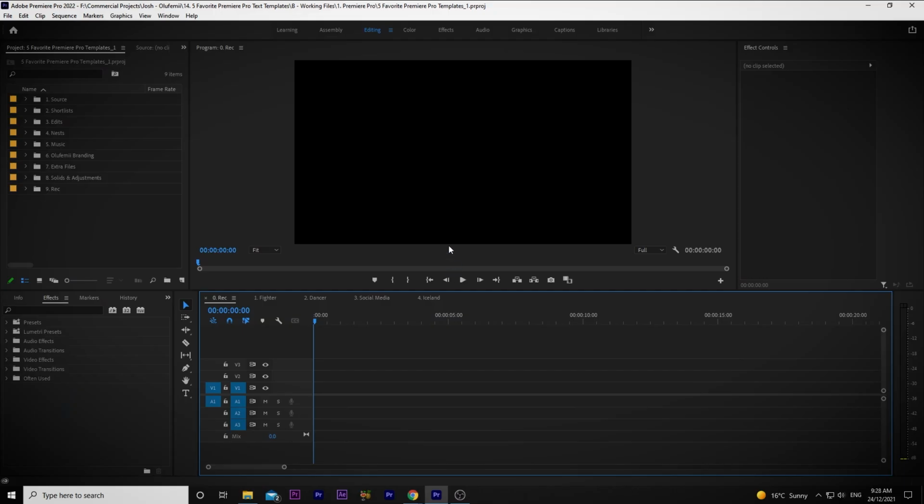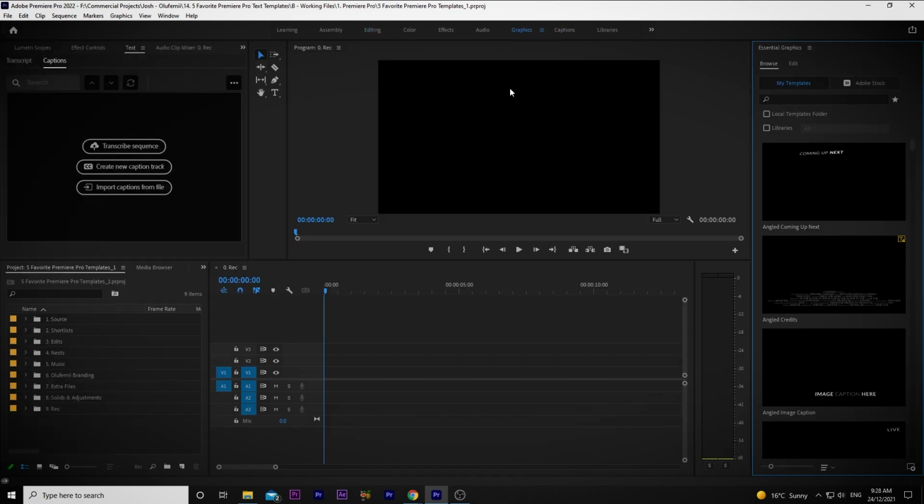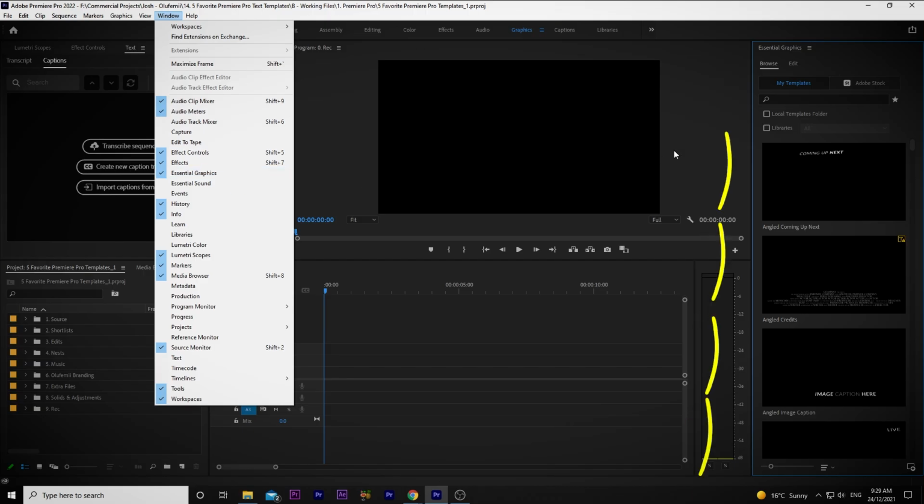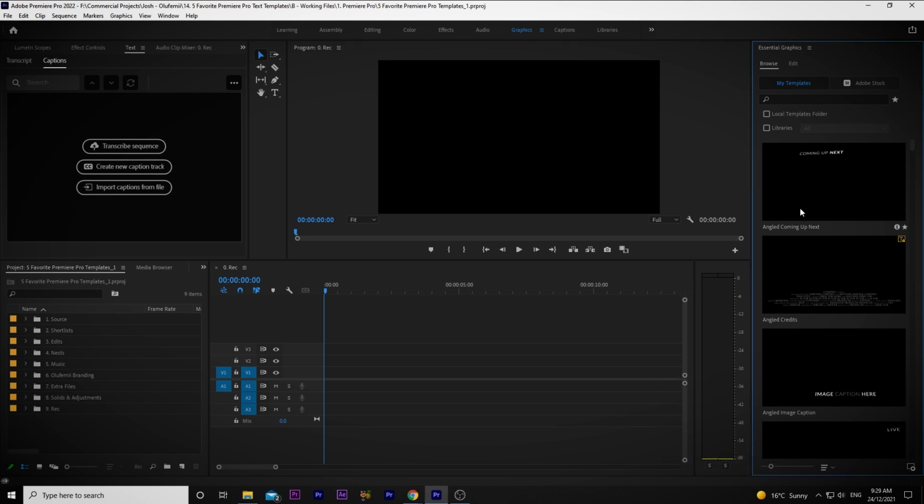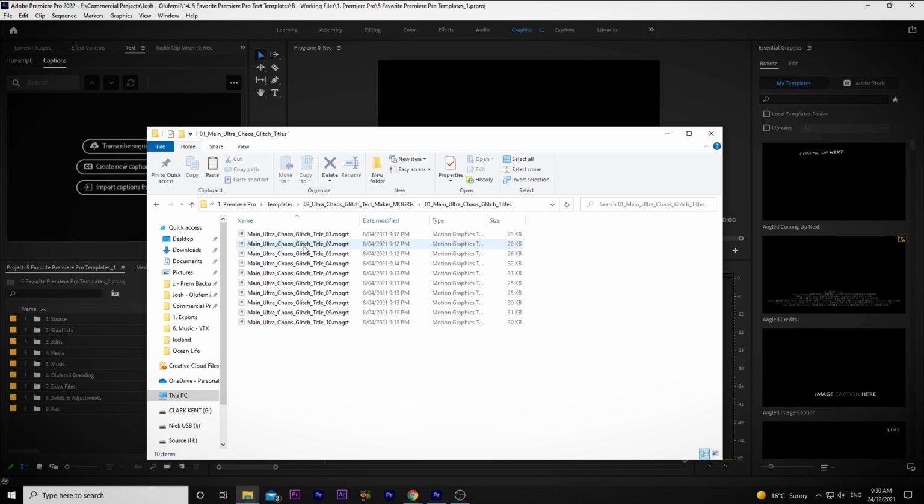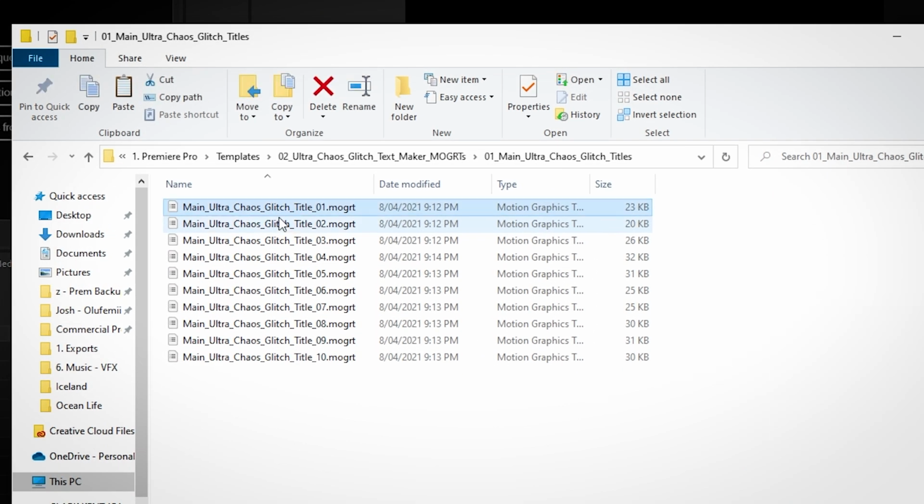The templates live in the Essential Graphics panel, which you can find easily by going over to the Graphics workspace, or in whatever workspace you're in, just go to Window and then Essential Graphics. Premiere Pro has some basic pre-made ones you can use, but we've got this awesome newly downloaded one that I really want to try. It's important to note that each separate title has its own MoGart, so there might be a title pack that has multiple titles in it, and you have to import each one separately.